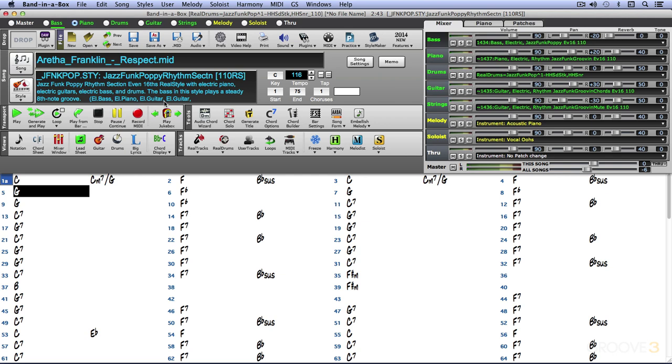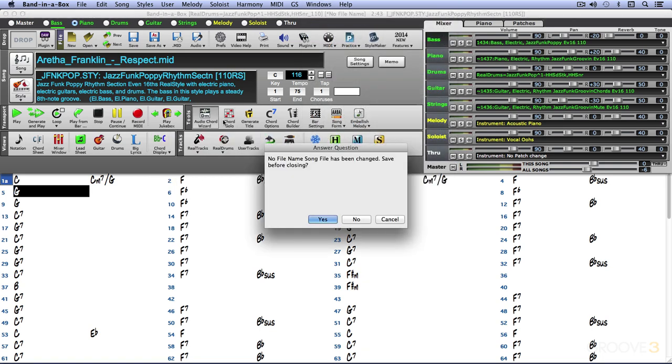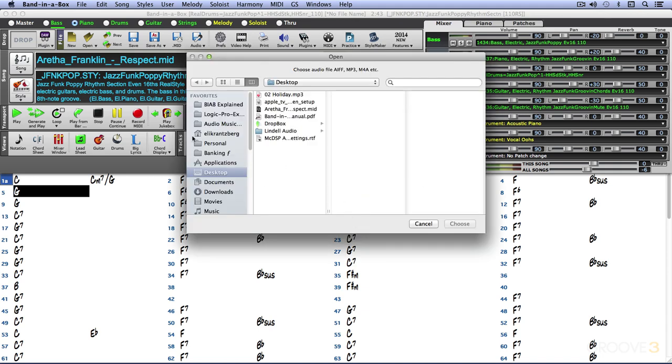Now the last way of bringing chords in is to use the Audio Chord Wizard and actually import from an audio file. And we can get to it one of two ways. Under Windows, we can go Run Audio Chord Wizard, and we need to select an audio file, or we can use the Audio Chord Wizard button here. And no, I'm not going to save changes to this song.